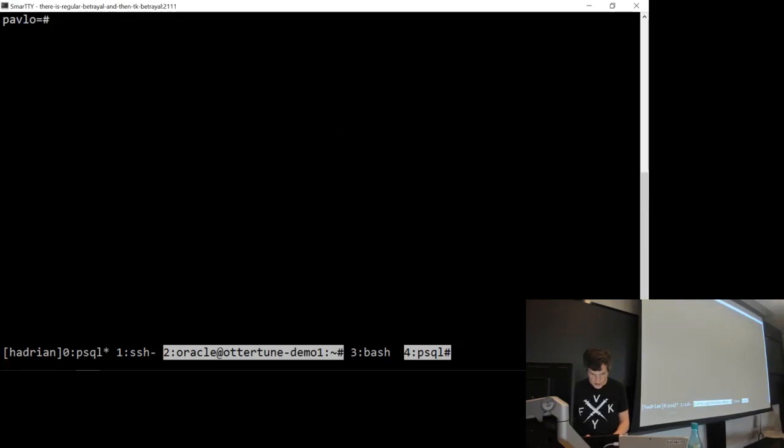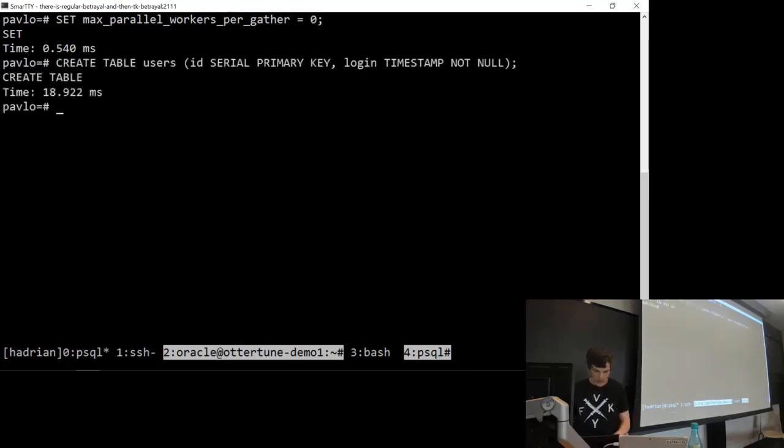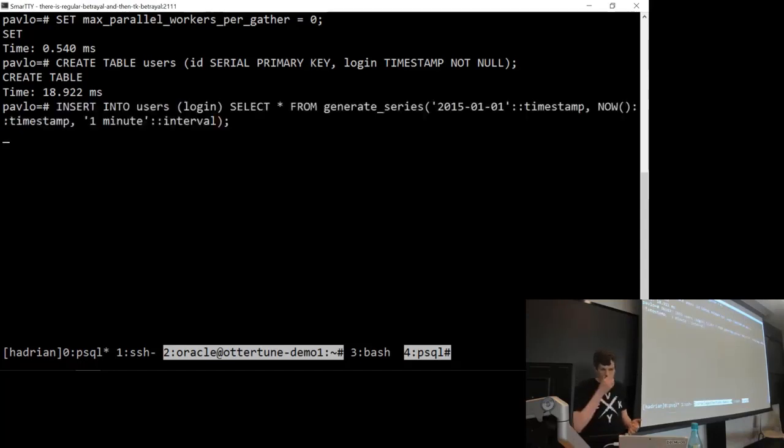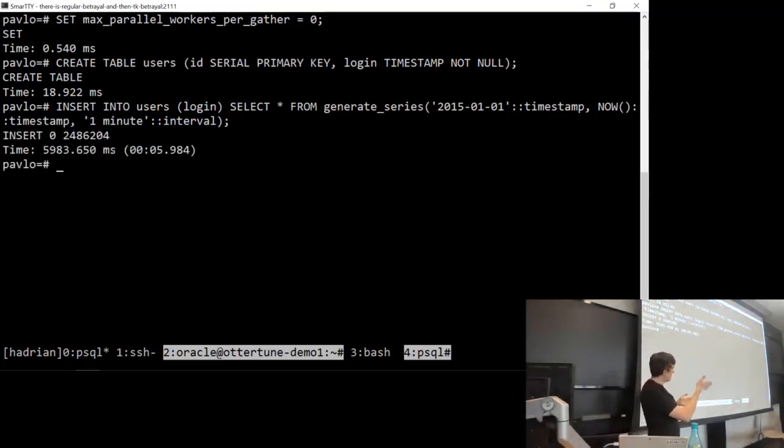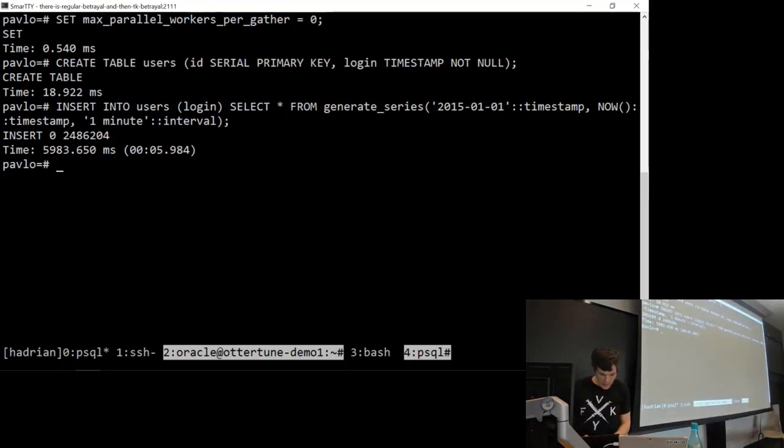For this, we're going to create a table. Make sure we turn off parallel workers, and timing is on. We're going to create a table that has an ID field and a login timestamp. This insert query is going to insert a bunch of unique timestamps from 2015 to now at 1 minute intervals. This is going to generate, looks like, 2 billion records. In the sake of time, we'll make this go fast.